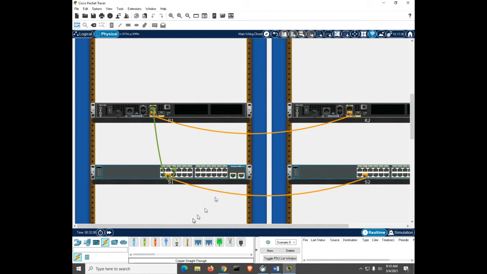Now we'll go to the second router, and we'll again provision another green cable, and we'll go to G001 and put that on port number 5.